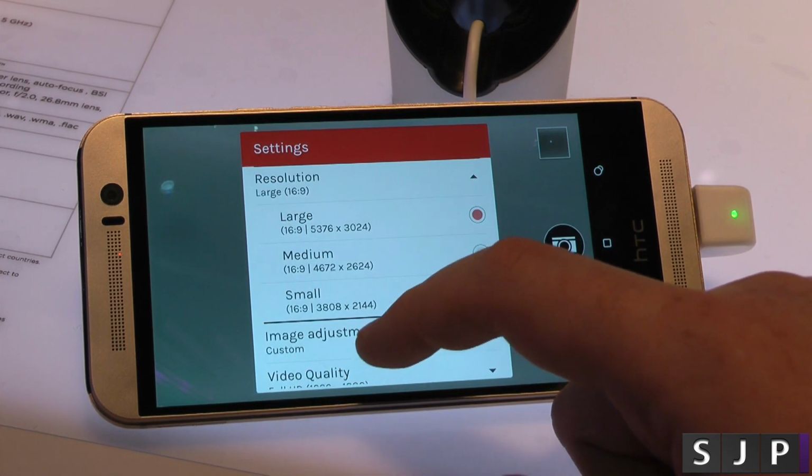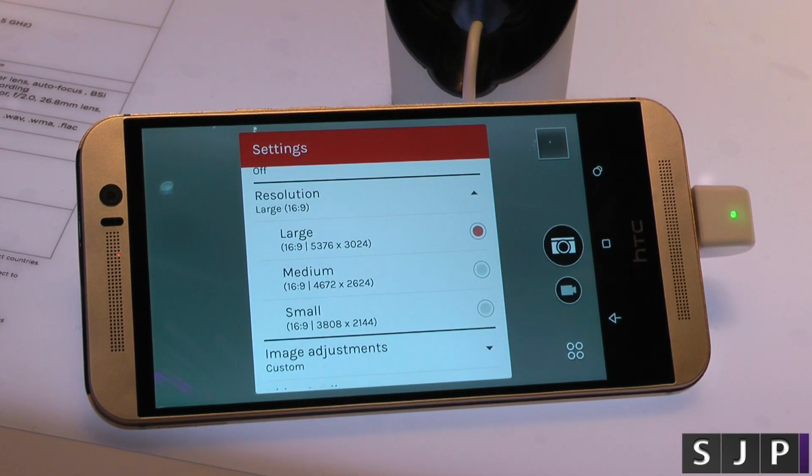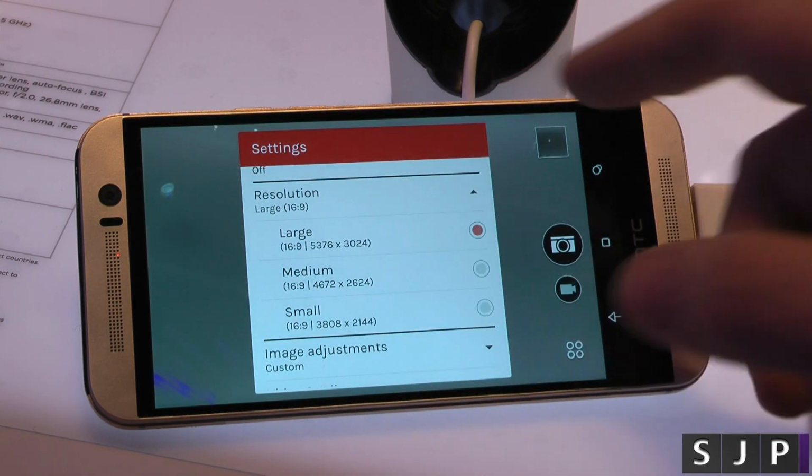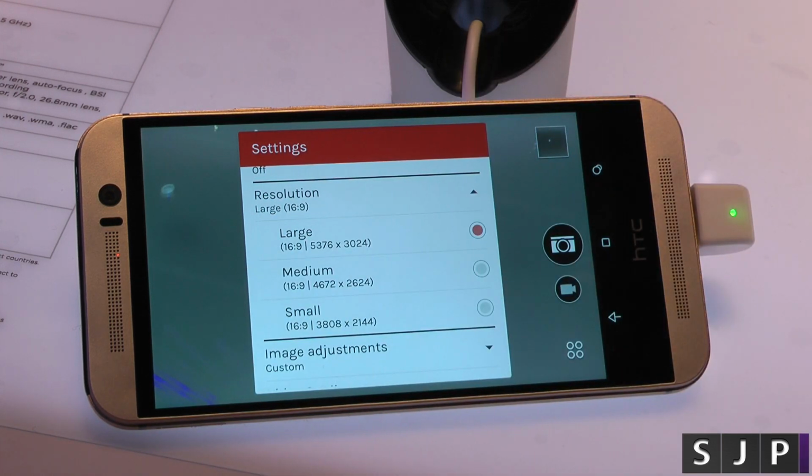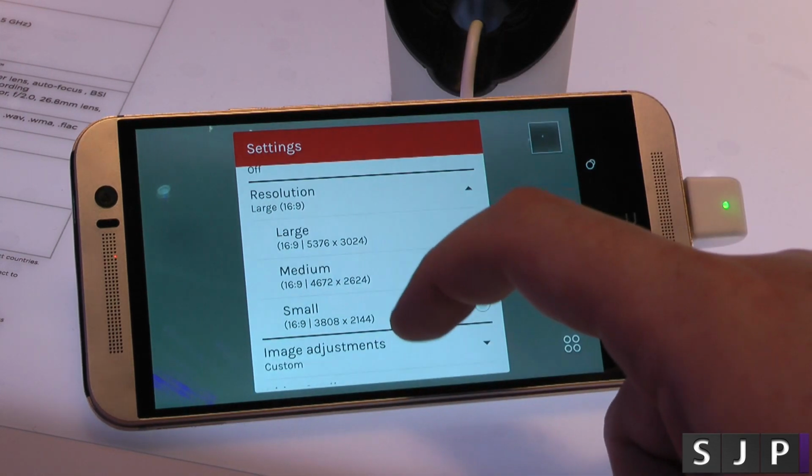This is something I found strange. When you ask for the resolution, it just says large, medium, or small. It doesn't actually give you a resolution. It doesn't say this is 20 megapixel, this is 16 megapixel, etc. That's kind of smart for the average consumer, but all these other settings are not, so I don't know if they've really thought about it to some degree.